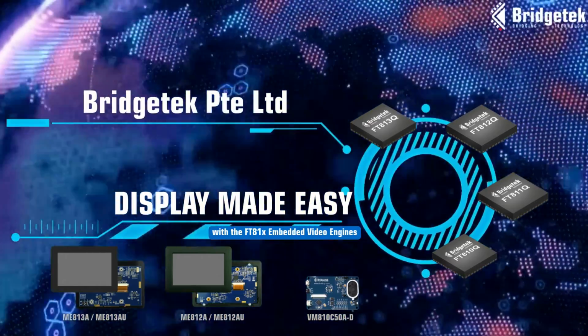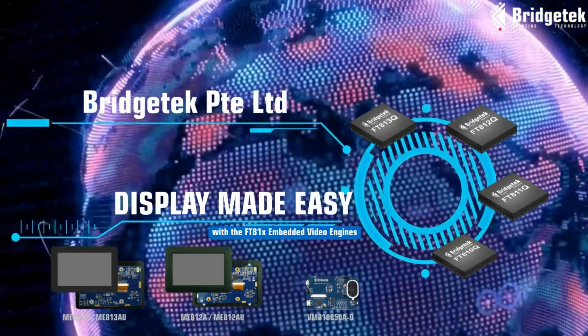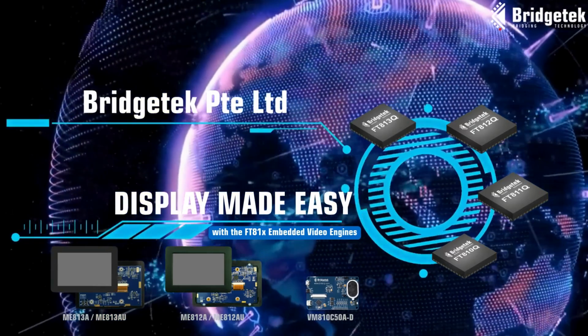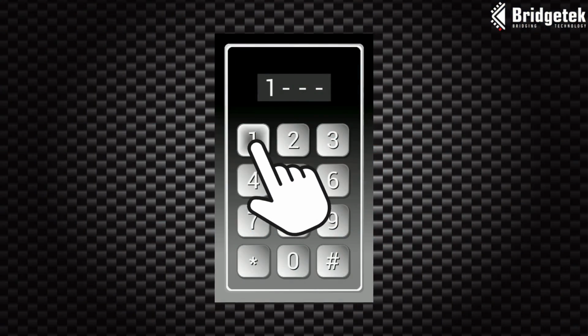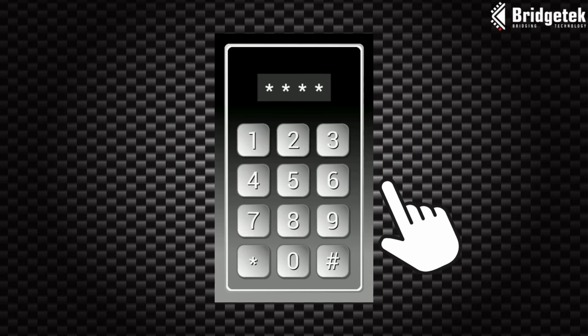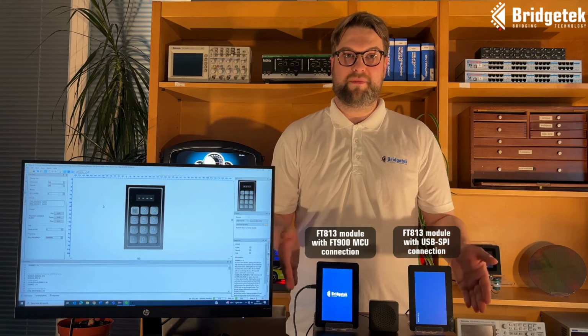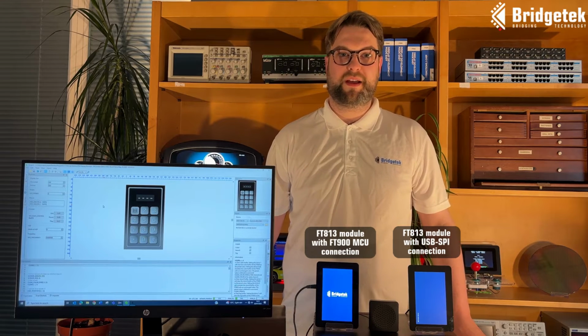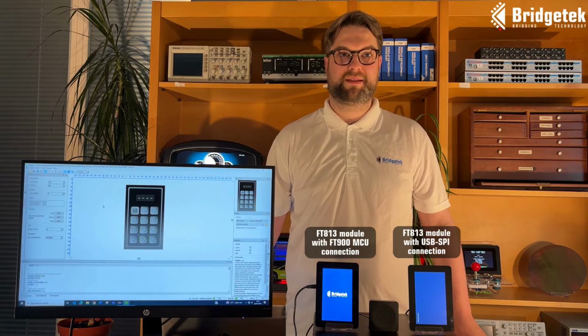In this video, we'll demonstrate a keypad application of the FT810 and show how you can design your user interface quickly and easily using our EVE Screen Editor toolchain before moving the code to the MCU for your final product. We have our FT810 development modules here with the FT813 and 5-inch capacitive touch displays.